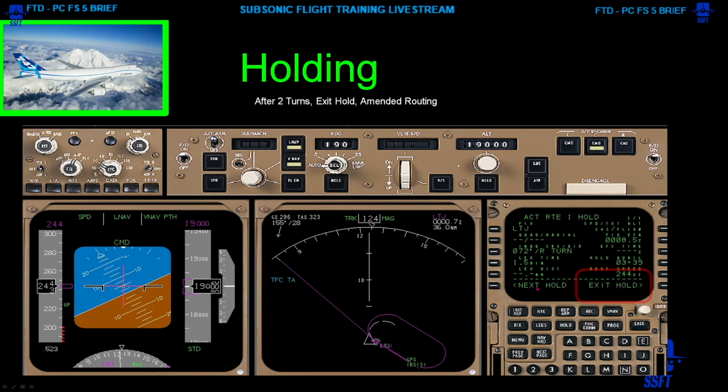You'll also notice there's a next hold here. If you have to create another hold somewhere, you could push the next hold function key here, and it would then change to the legs page with hold at boxes and P-pause again. But in order to exit the hold, we use the exit hold prompt here at 6 right. And it says after 2 turns, exit the hold.